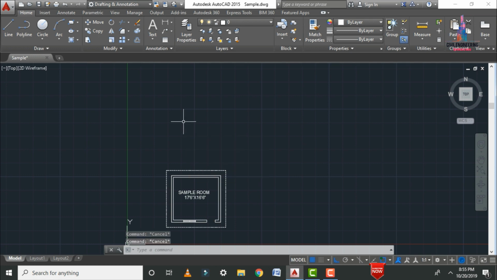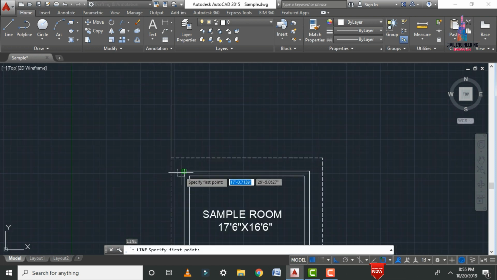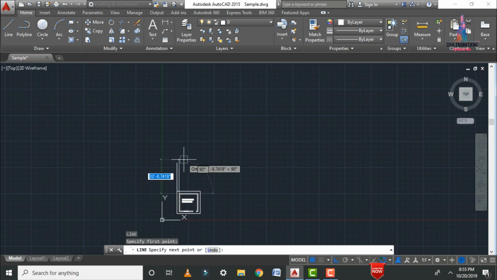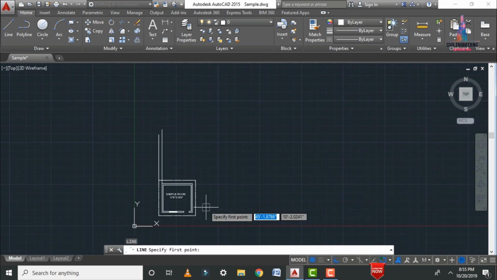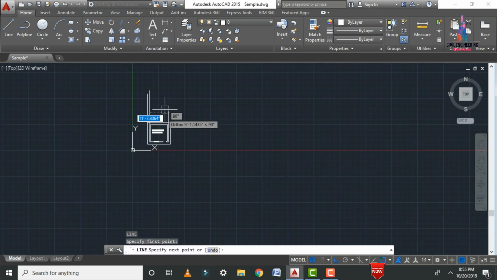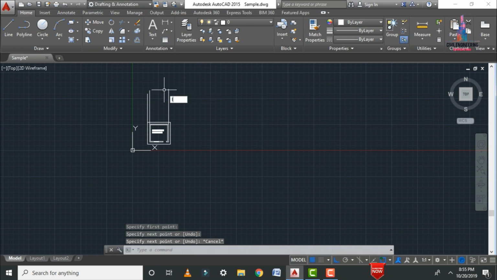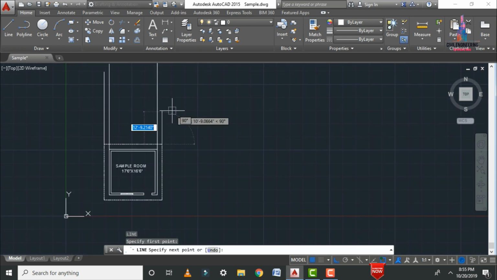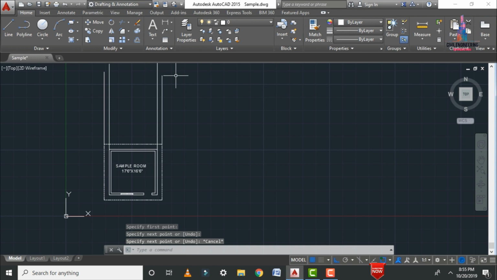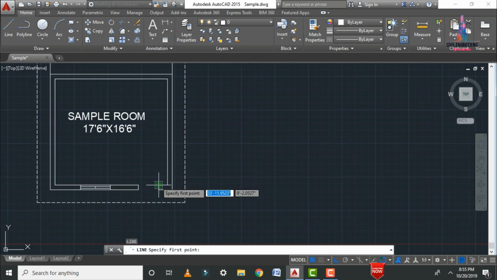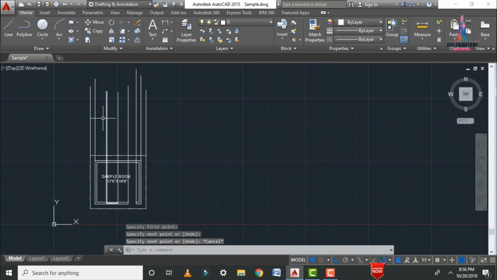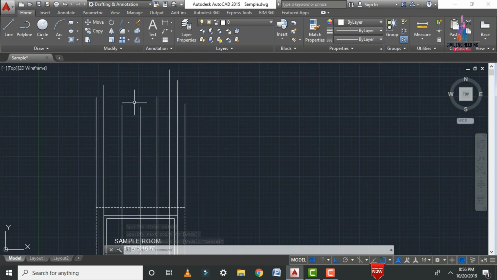Okay, so for that, initially we need to draw the lines. L enter, we need to prolong this line to a certain distance like this. Again we have to prolong the lines related to the external wall section. In the same process you can prolong the lines for the external line section as well as the slab section on the right hand side. After that we have to prolong the window section as well as the door section. Now we can see all the lines are prolonged for this vertical section.